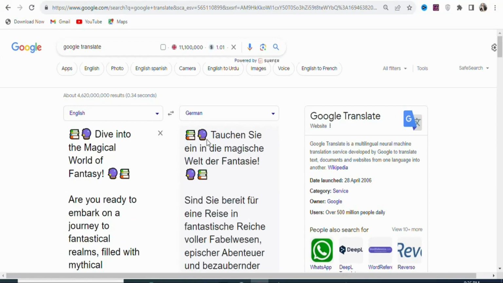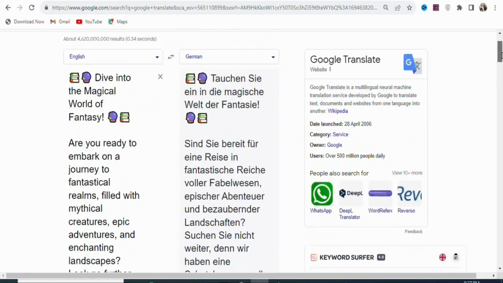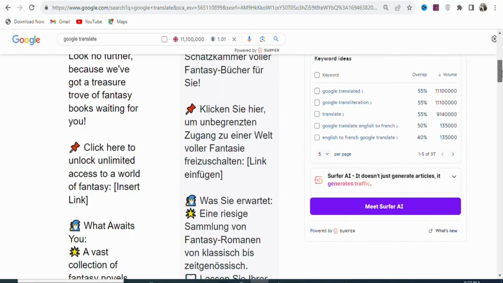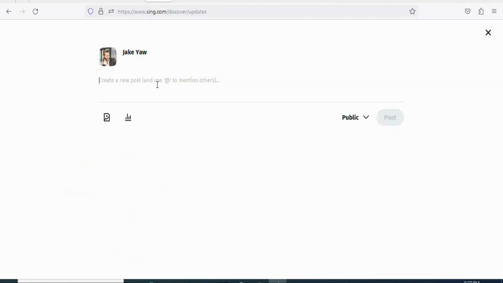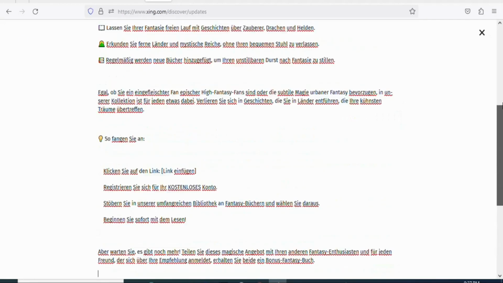Once you paste it, you can see it has been translated. So now you can copy the translated message and then post it onto the platforms. Once you scroll down, click on this box right here. Once you click on it, it has been copied. Once you copy your message, you can now paste it right here. As you can see, that has been done.